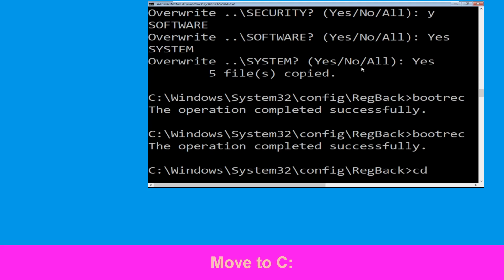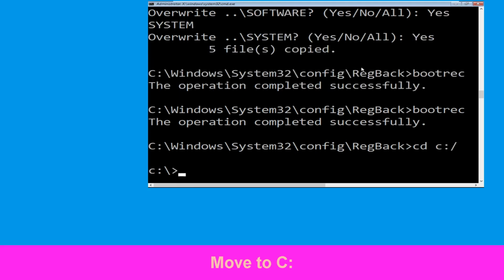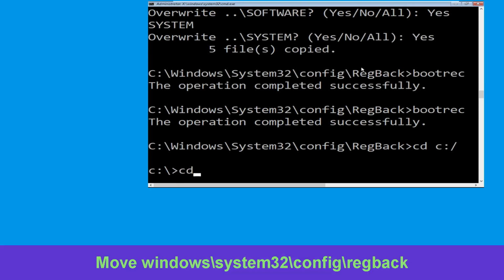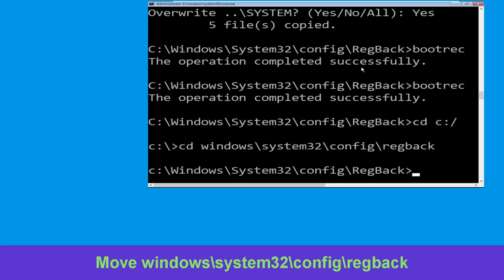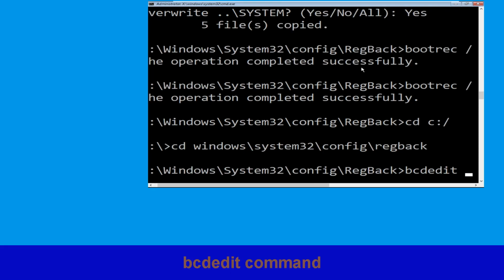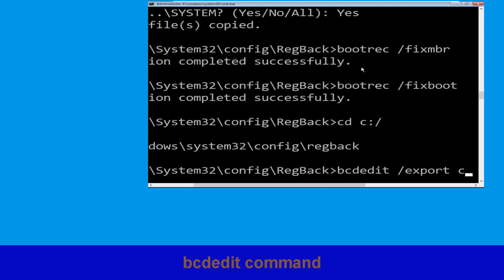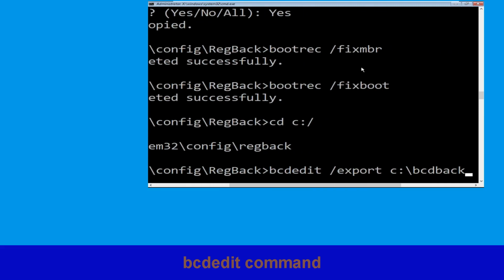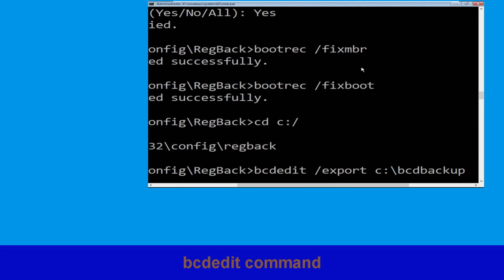Now type cd c:\ and simply hit enter. Let's execute this command. Type cd Windows\system32\config\regback. Then simply we need to hit enter to execute this command. Now type this command bcdedit /export c:\bcdbackup and hit enter.